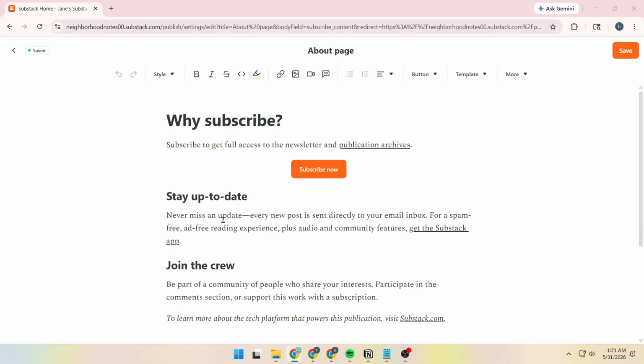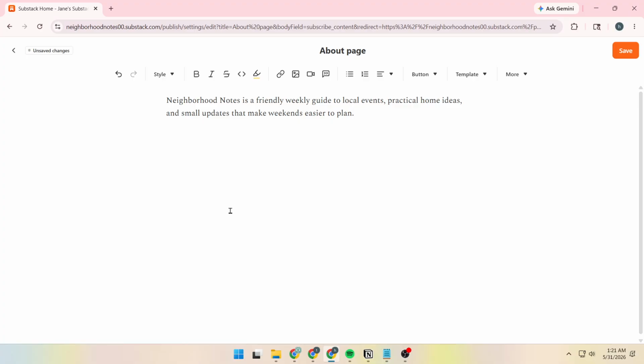Click into the About page editor so your cursor is active in the text area. Now type a short starter paragraph that gives visitors a quick overview of who you are, what the publication covers, and why someone should subscribe. Keep it short and welcoming for now, since you can always expand it later. When you're happy with the paragraph, click Save to store your About page content.